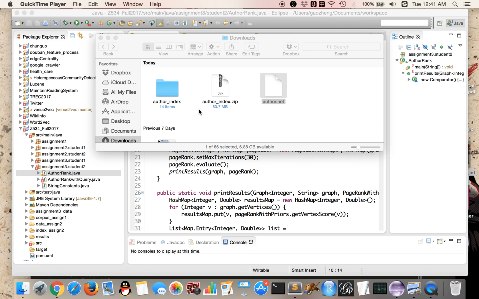Hi, let's take a look at the files we offer to you for assignment 3. There are the two files you need to use in assignment 3. One is the author.net. It's a PageNet format. It contains a graph data structure here.